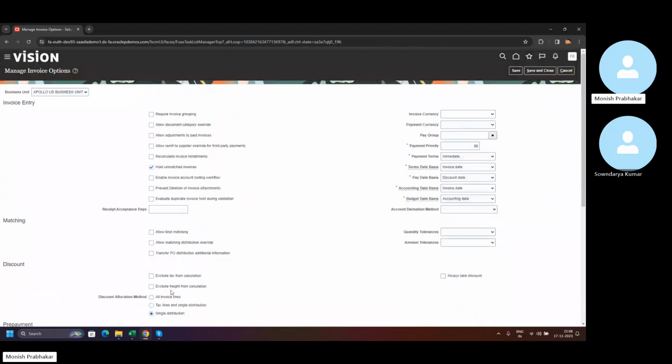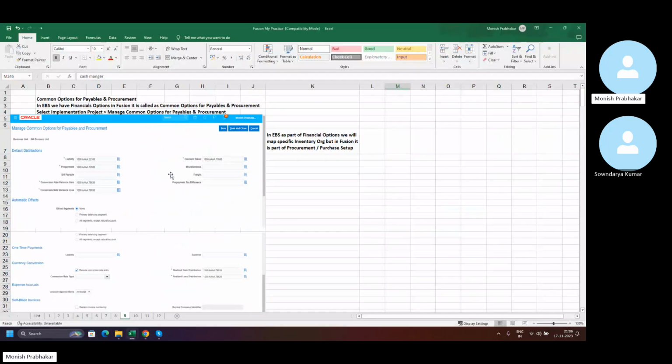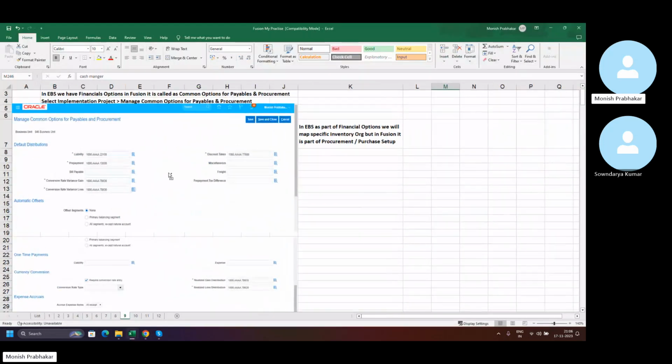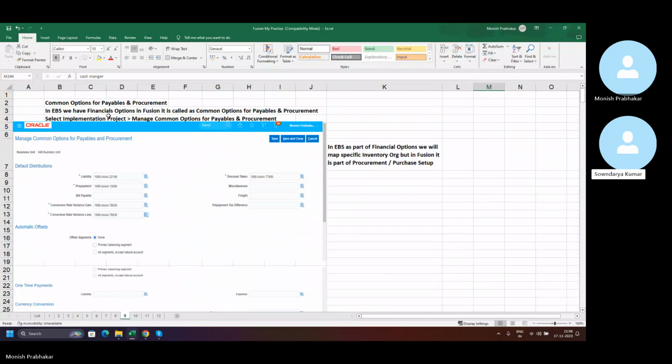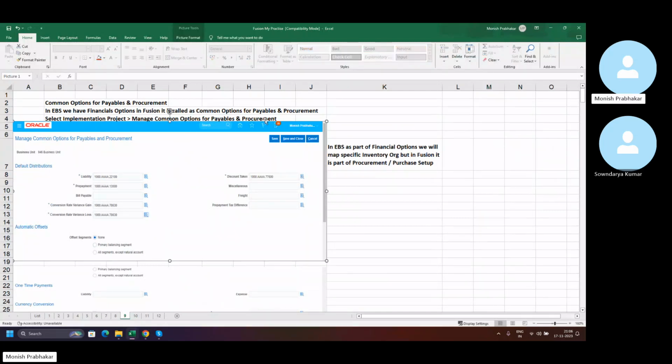What I will do first, I will complete the screenshots. Are you able to see the screenshots? Yes. So in the manage common options payables for procurement, wherever you see an asterisk, these are the mandatory accounts which we need to give. This liability is nothing but supplier liability.